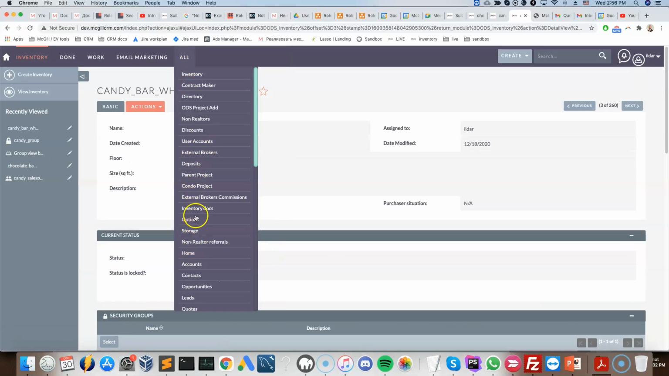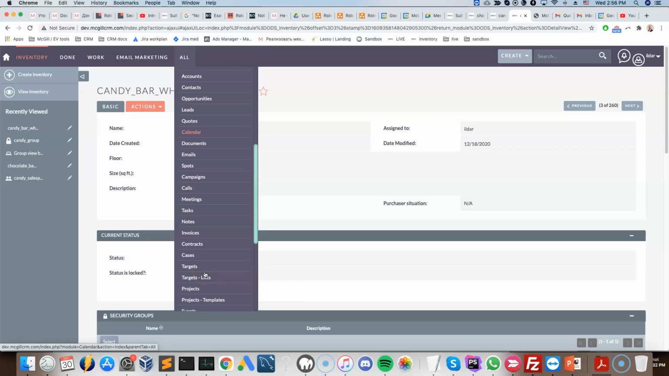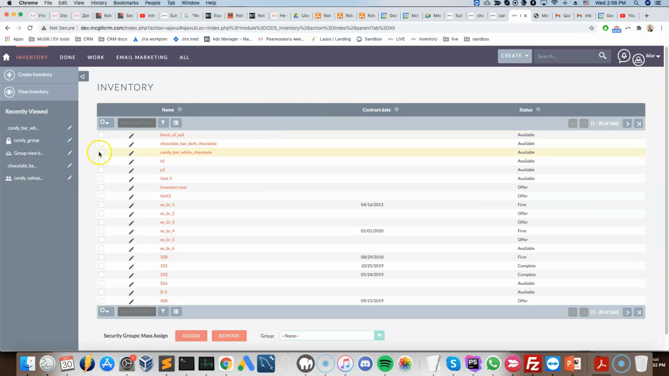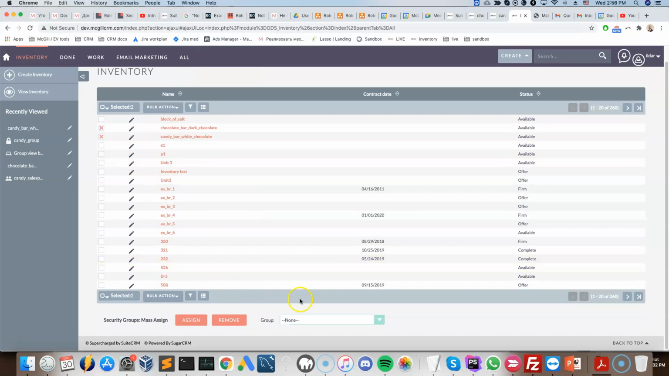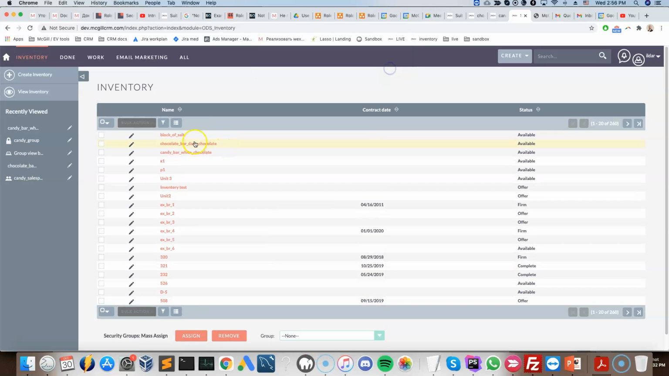Another way that I would be able to do it is by going to the list view of this module here, selecting multiple items, and then selecting the group and doing assign. So now we have two candies within this candy group.